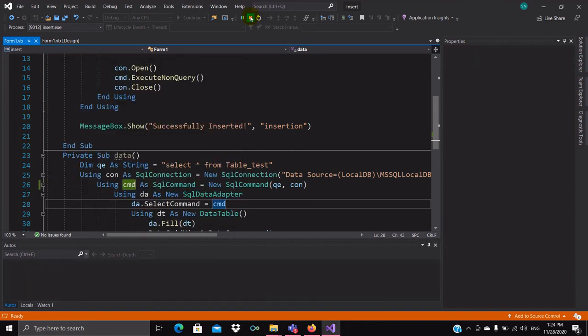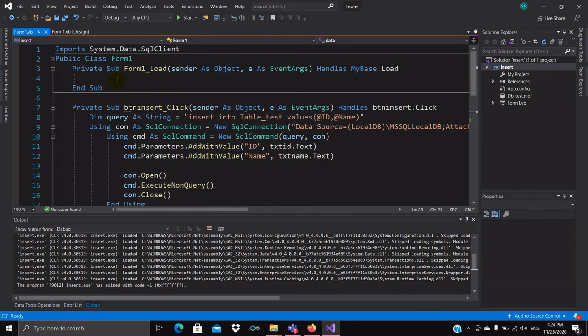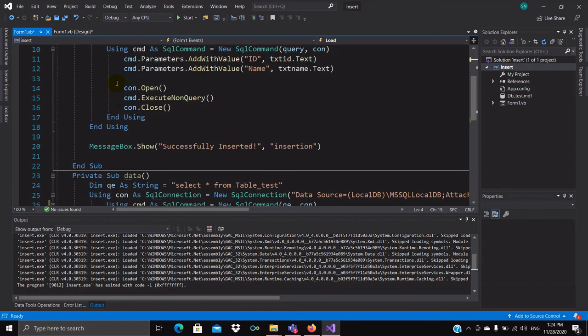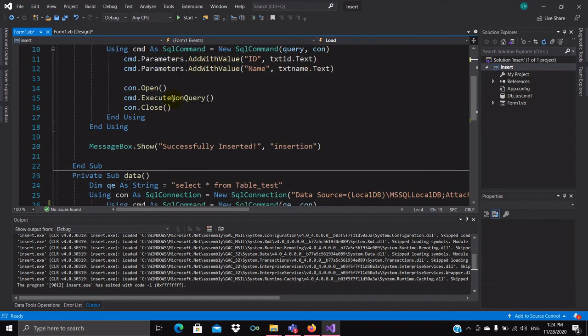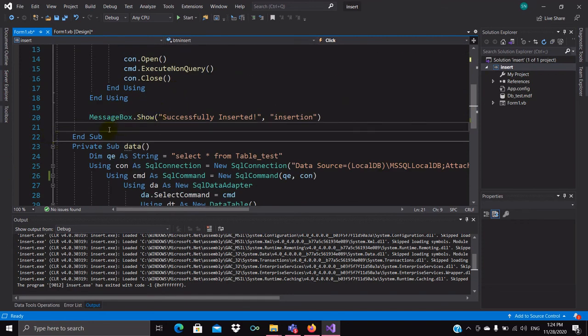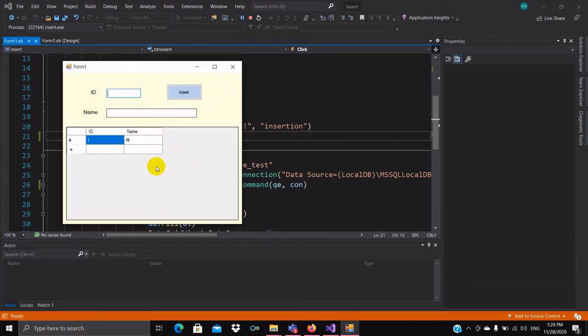So just come here. Just copy this code, guys. Data. Then you paste it on the form, on the insert button, after the message box here. Okay. Then click on start. All right, guys. You can see the data will be showing here.